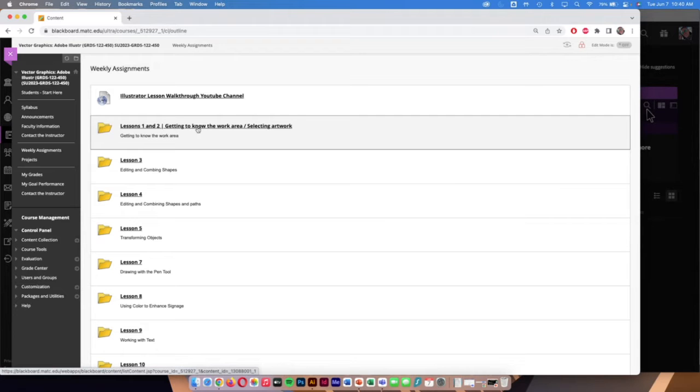We're going to take a look at this week our lessons 1 and 2. So it's getting to know the work area, getting to understand a little bit of what Illustrator is, how you can open files, manage them, manage the workspace, that type of thing. And then the other lesson we'll take a look at is part 2, which is selecting artwork. And again, it's real straightforward.